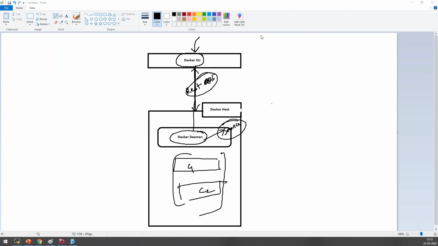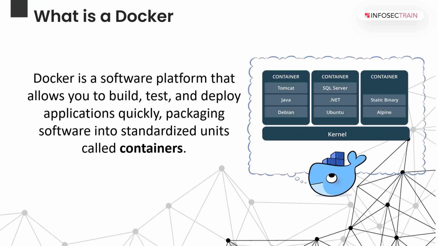Now that's about the basics of installation, team. You know how to install Docker now. You know what a container is now. You're good at it. Now the next question: how do you deploy containers? How do I deploy the containers?